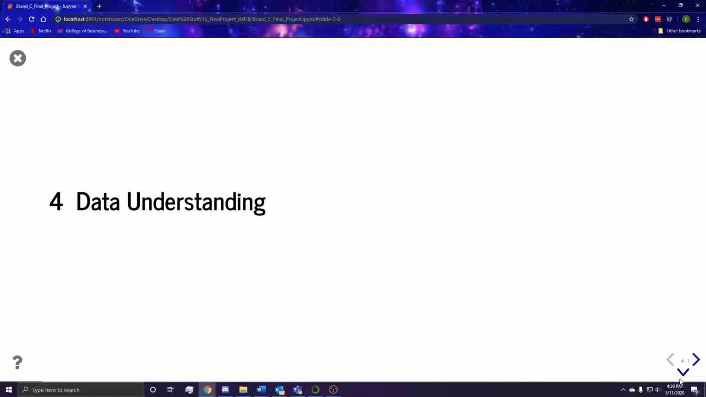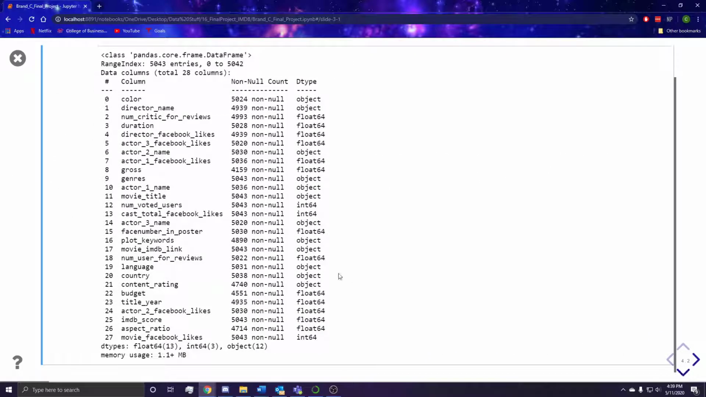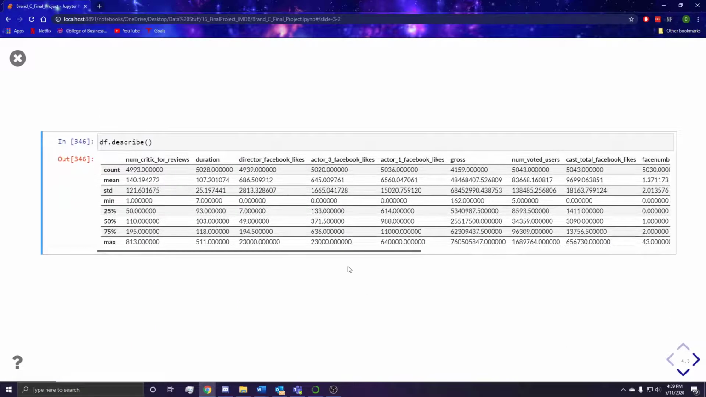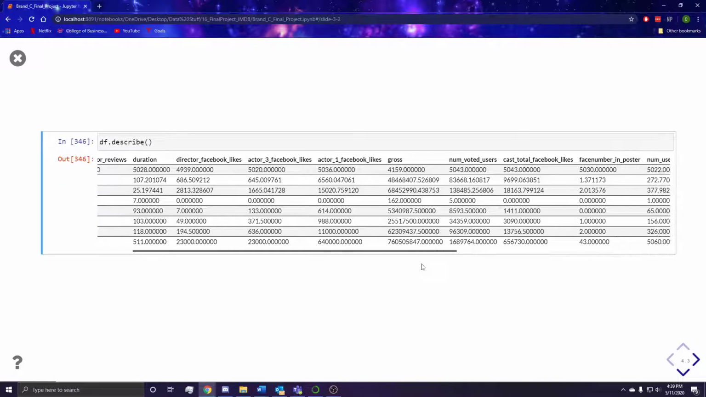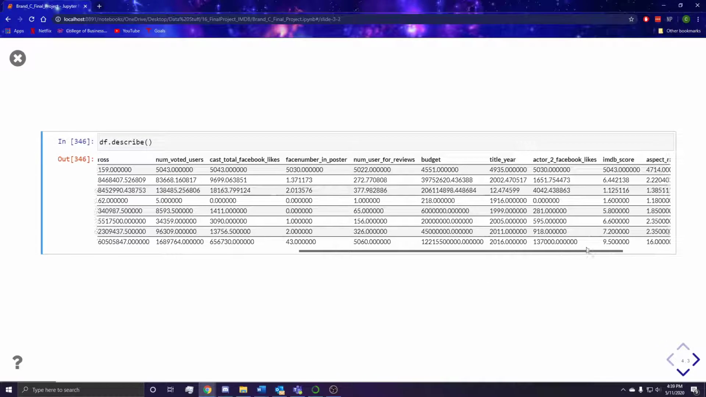So let's take a look here. First things we're going to do is see all the variables, what kind of variables are in there. We see there's a few objects, floats, some integers. We're also going to see that there's some missing data in here as well. As you can see, here's 4993, 4714.